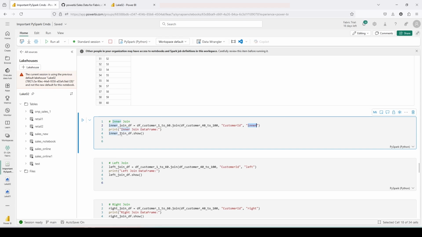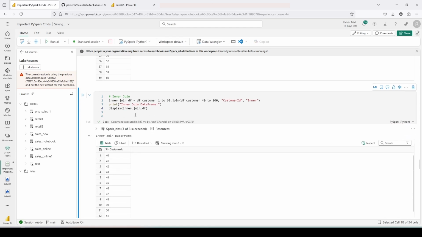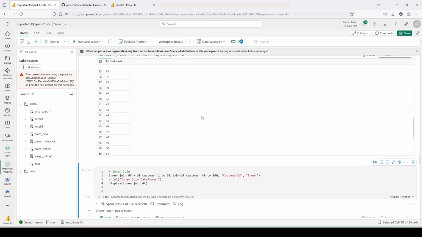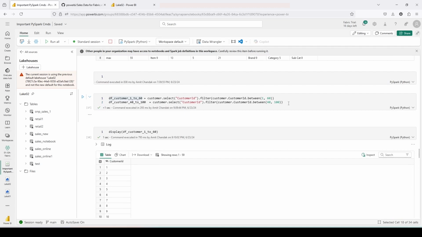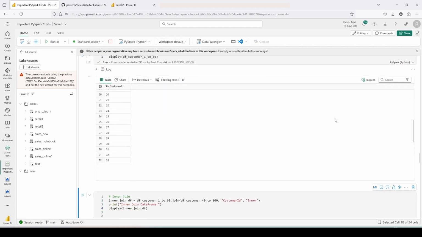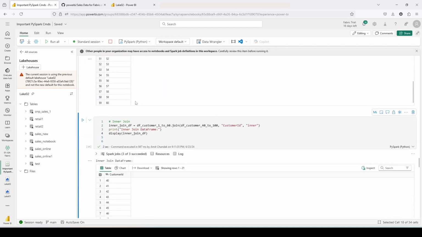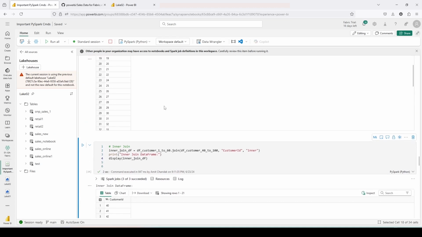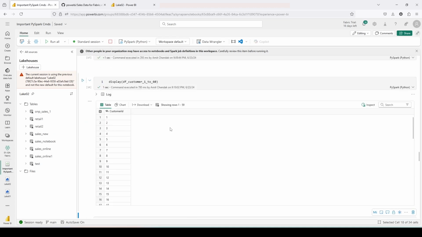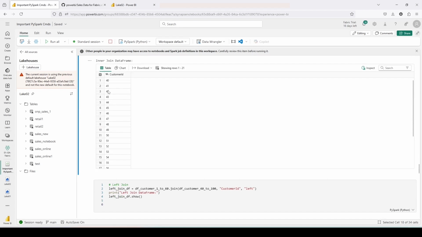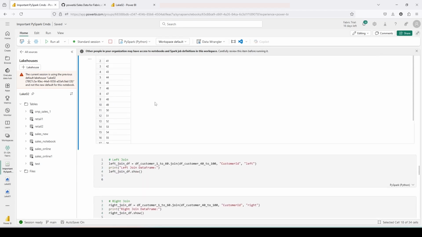I have given a show function here, but I think I should change it to display. So now what happens is I have done inner join, and inner join is only the matching rows between the two tables. The matching rows between the two tables are from 40 to 60. It is between 1 to 60 and 40 to 100, so between 40 to 60 we have matching data, and that is what it is showing. We are getting the 21 matching rows, because 40 is also matching and 60 is also matching, so we'll get 21.